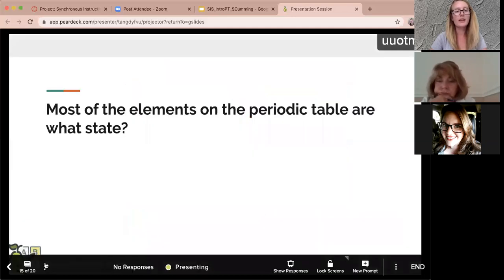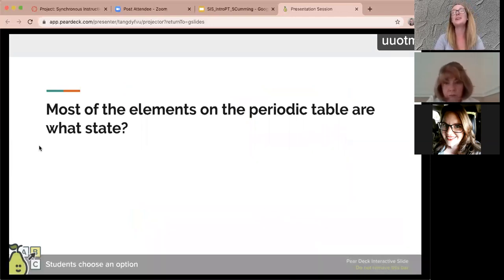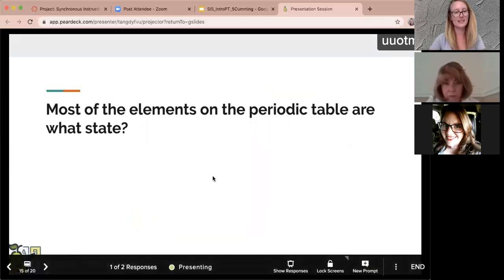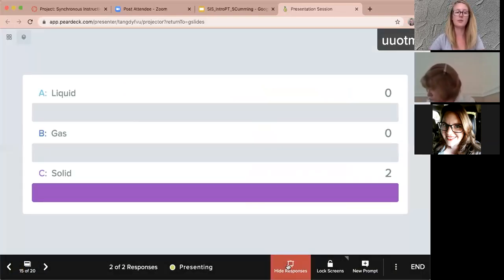So let's go ahead and move on. We do have another question here. It states, most of the elements on the periodic table are what state? Are they going to be liquid, gas, or solid? And both of you said solid, so you're on it. Good job, ladies.